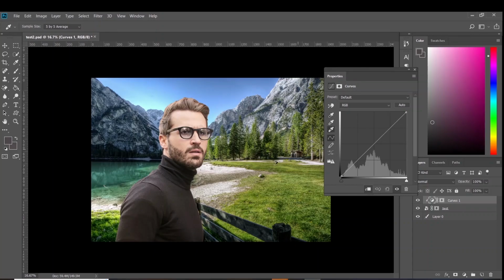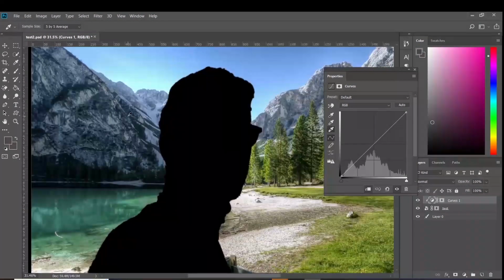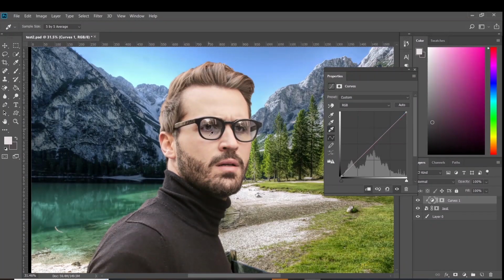Pick the highlight color and apply on the brightest spot on the subject. Pick the shadow color and apply on the darkest spot on the subject. Pick the midtone color and apply on the neutral spot on the subject.